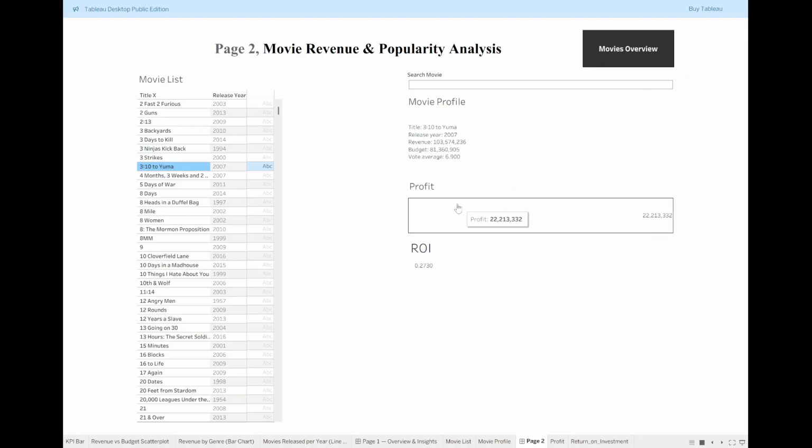And also, we show several additional KPIs, such as profit, calculated as the revenue minus the budget. And also, we calculate the return on investment. Okay, so those two KPIs are calculated and displayed for the movies that we select.